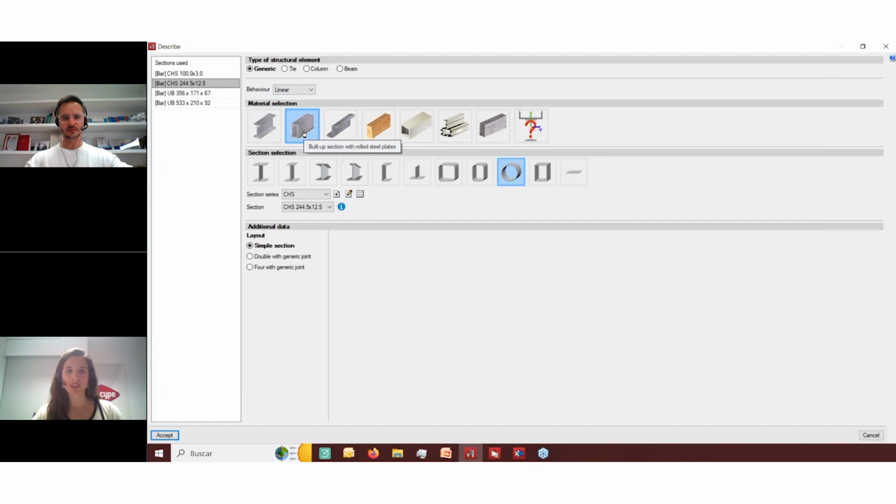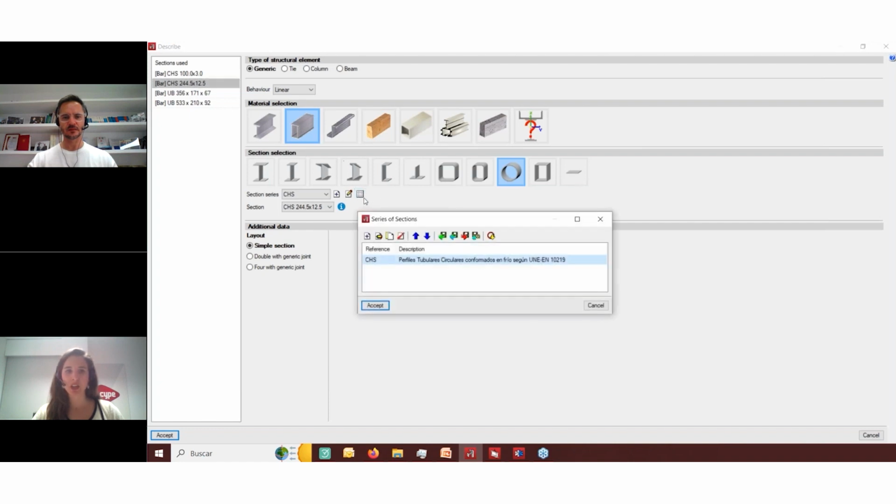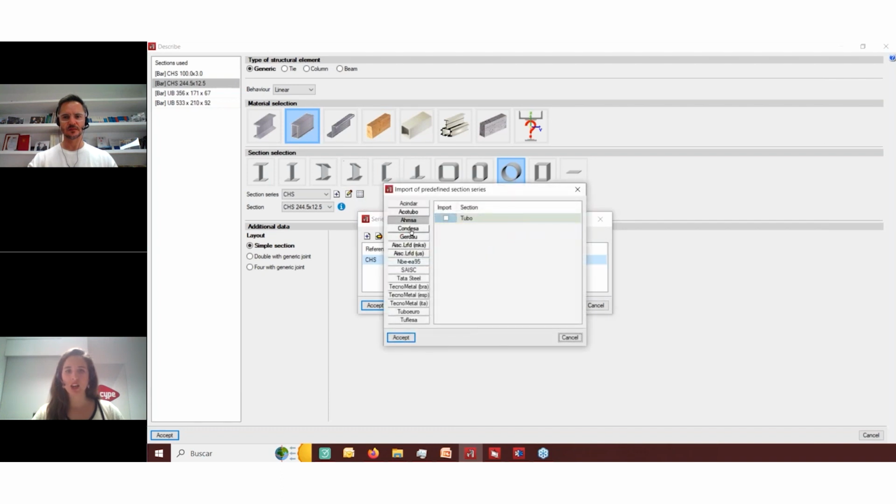Rolled steel sections, built-up sections with rolled steel plates, cold form steel. Specifically, since we're going to be talking about circular hollow sections, you can see here that we have both built-up sections with rolled steel or cold form steel circular hollow sections. Do we have libraries of these kinds of sections? Yes, we do. If you click right here, you will find import predefined section series, and you will find all of the library that we have for these kinds of sections.